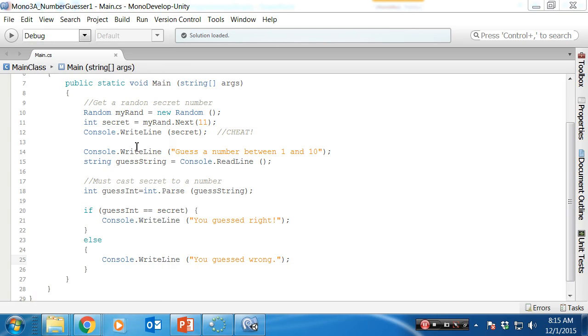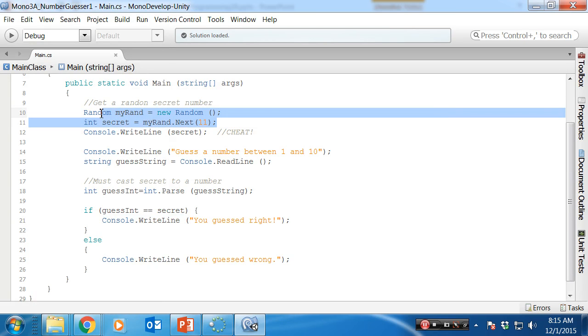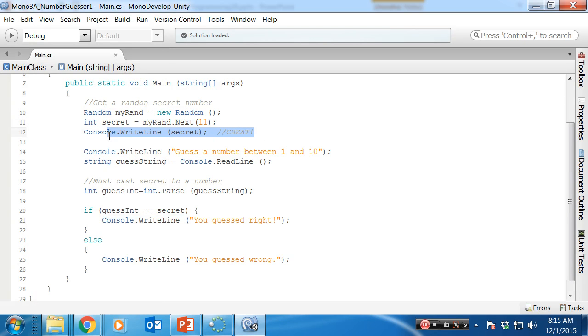All right, this will be the second part of NumberGuesser, and let's finish it off. Right now, we just get a random number with these two lines. We print it out to cheat for ourselves. So if the number was 3, we print out the 3. And then we say, hey, guess a number, and then we get the number in a string variable called guessString. Remember that console.readline can only get us strings. It can't get anything else like ints.